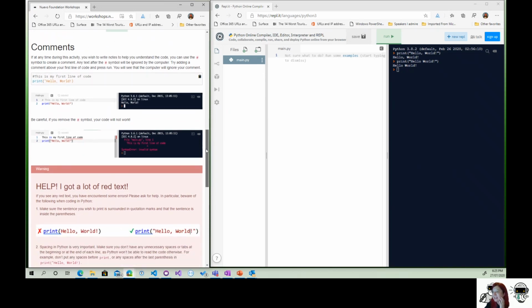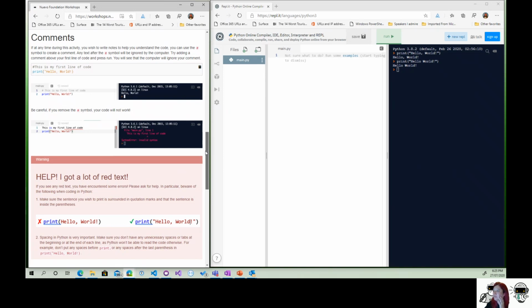Okay, then what is next? Oh, the thing about comments here, so do you see how it's got a little hashtag in front of it and it says this is my first line of code, but if you copy that whole thing, or as I said, type it out, it doesn't do anything, and then if you do print hello world, it prints exactly what I put inside there, but it didn't do anything for the first one because the hashtag tells it that this is just a comment.